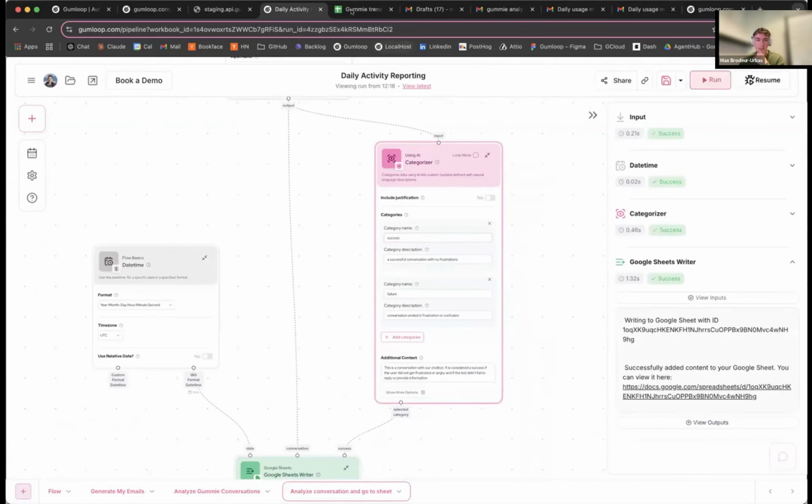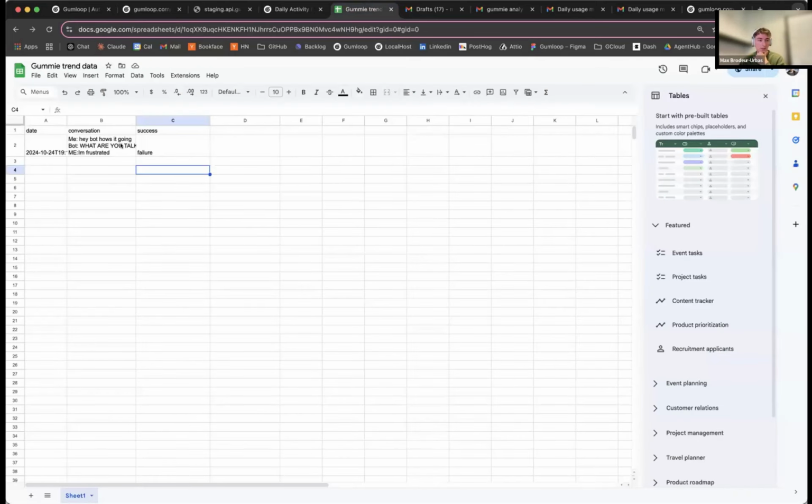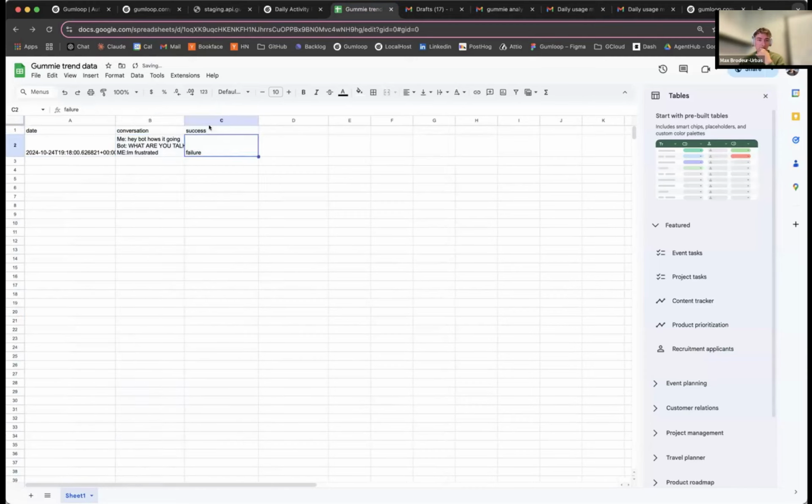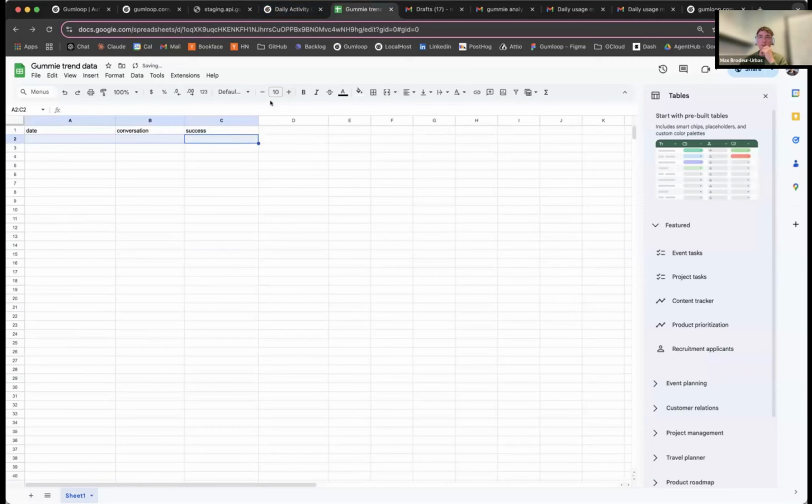And we'll see that it's already writing to the Google Sheet. That is already added here. It was a failure, clearly. We have the date timestamp. Nice. So the subflow is working. That's kind of the beauty of subflows. You can test them one at a time.